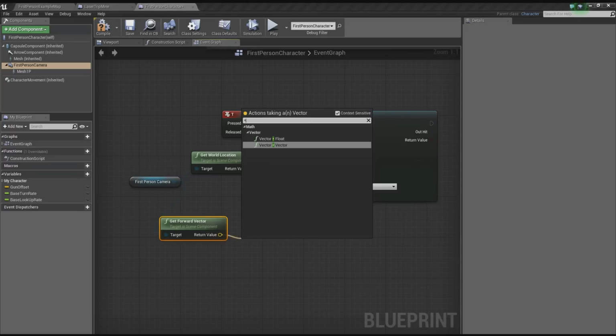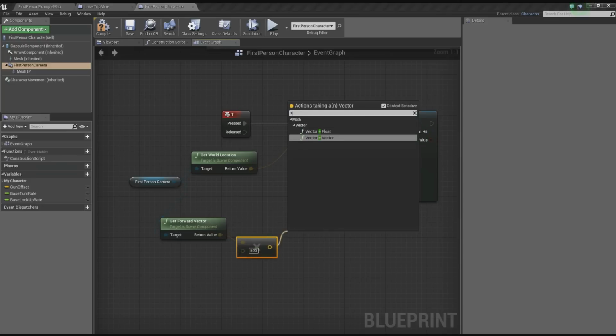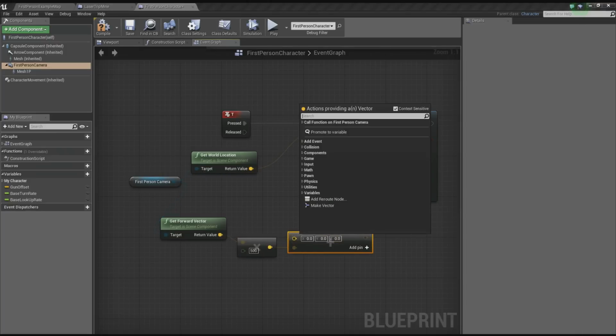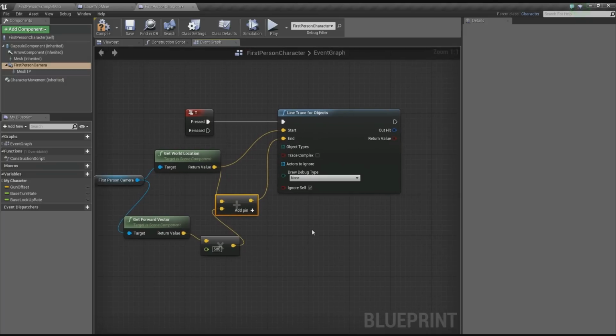We're gonna multiply this by about, I don't know, 500. We don't want it to be too long. We want the person to walk up to the wall. So let's do about 500 units. And let's add this to another vector, and connect that to the end.